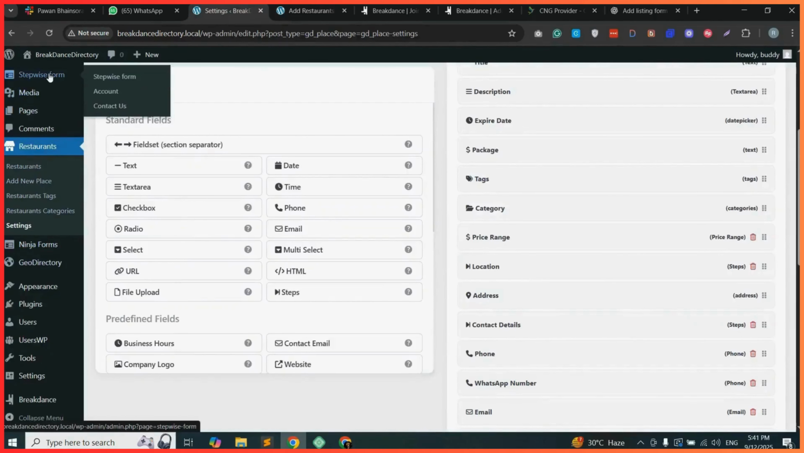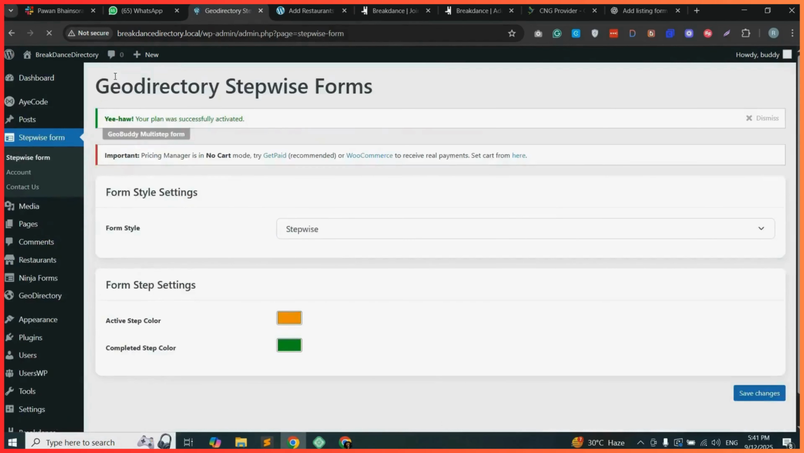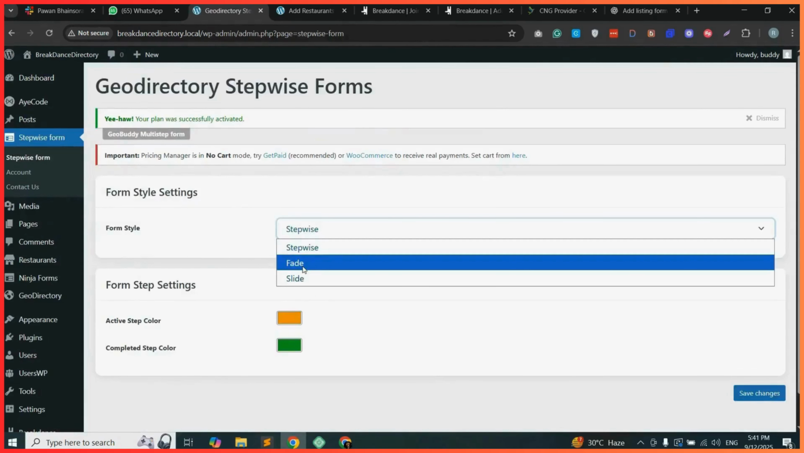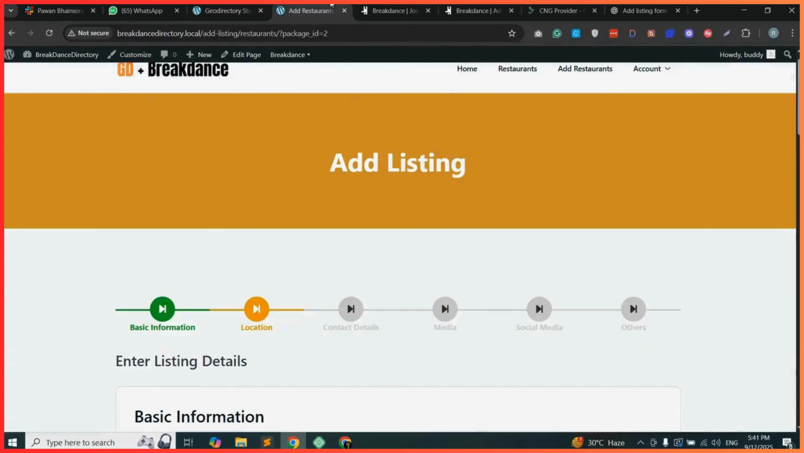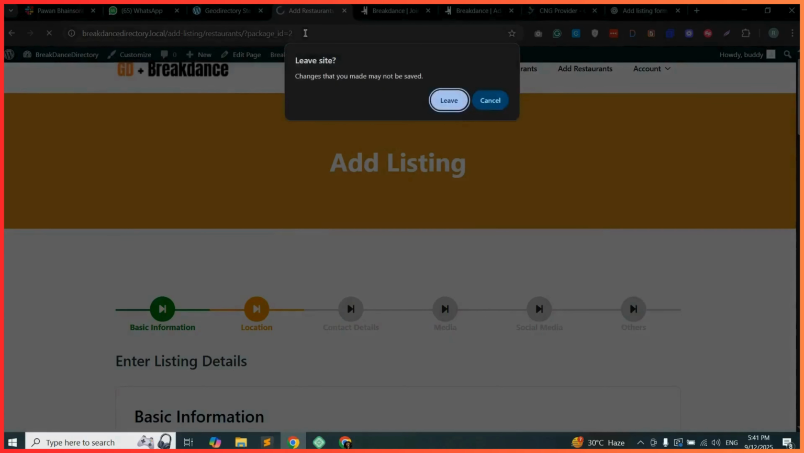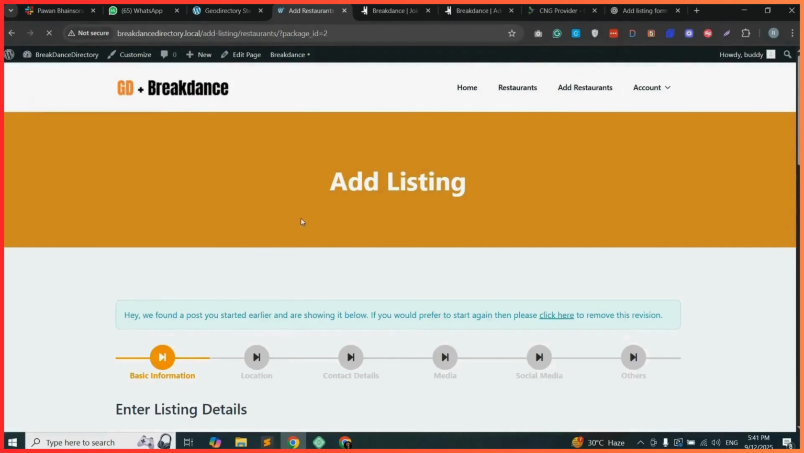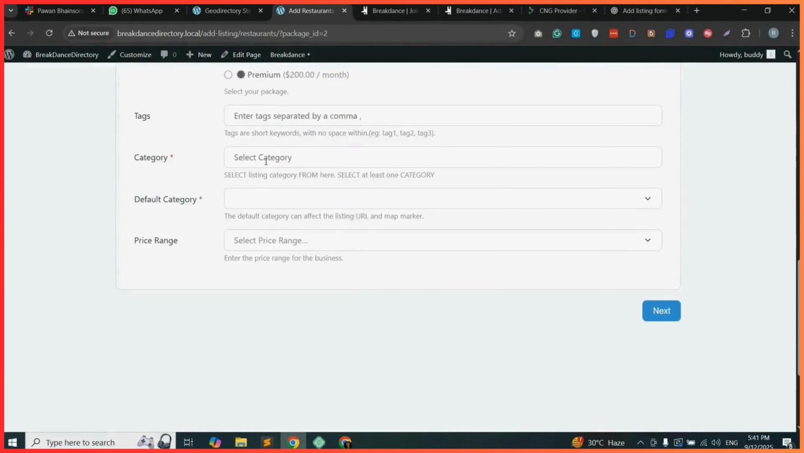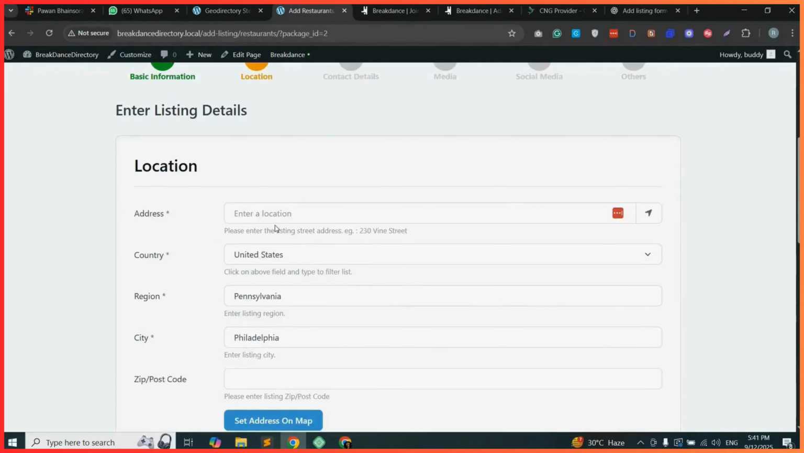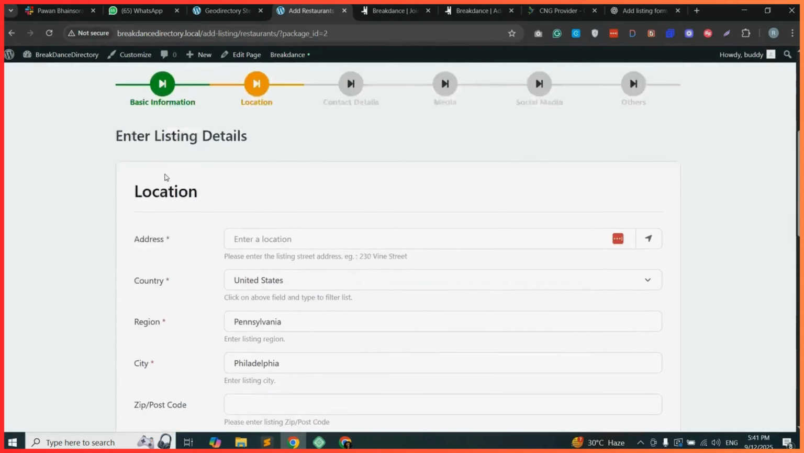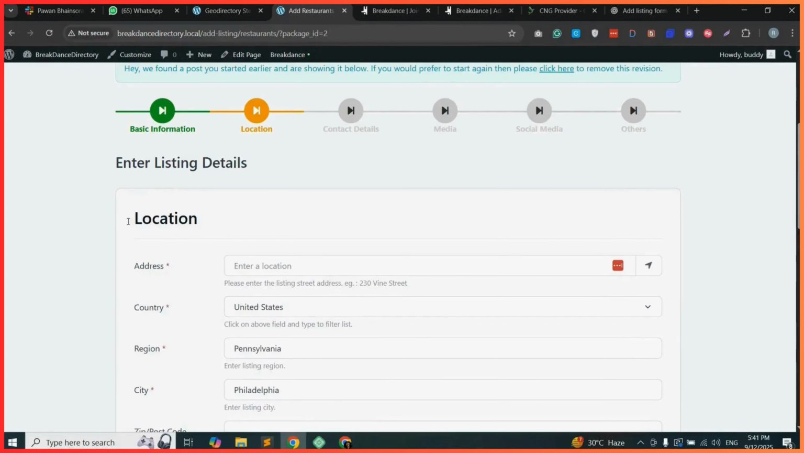So if you want we can change the design. So coming on to the stepwise form, from here we can change the style to fit and then save changes. Now coming back and refreshing the page. Now let's check this again. So now again we have added details and then next. Now you can see that the location is at the top.